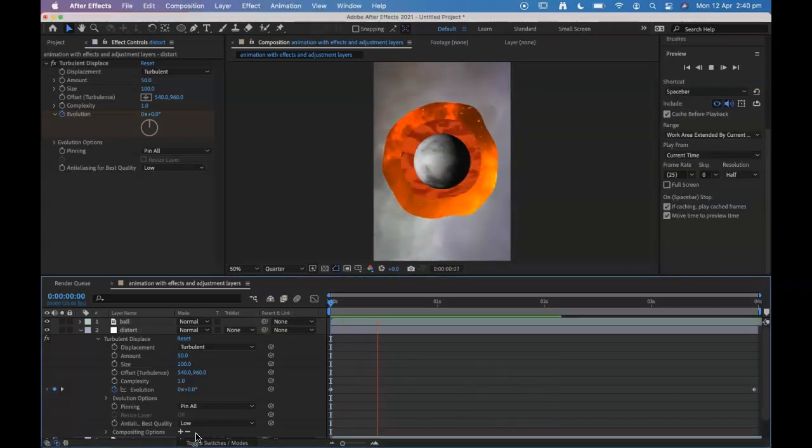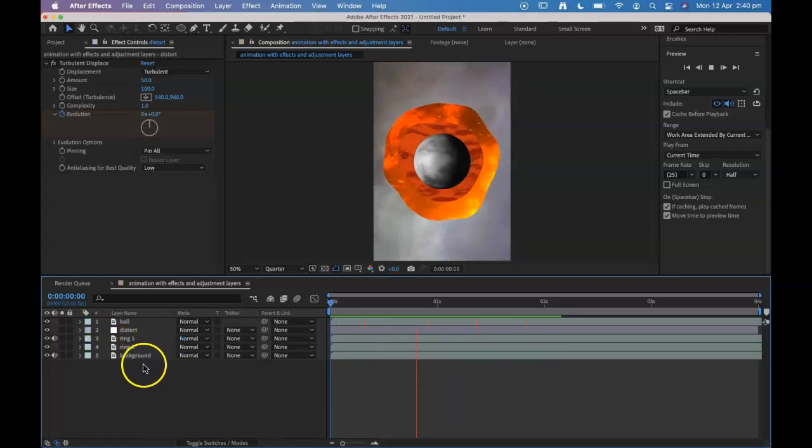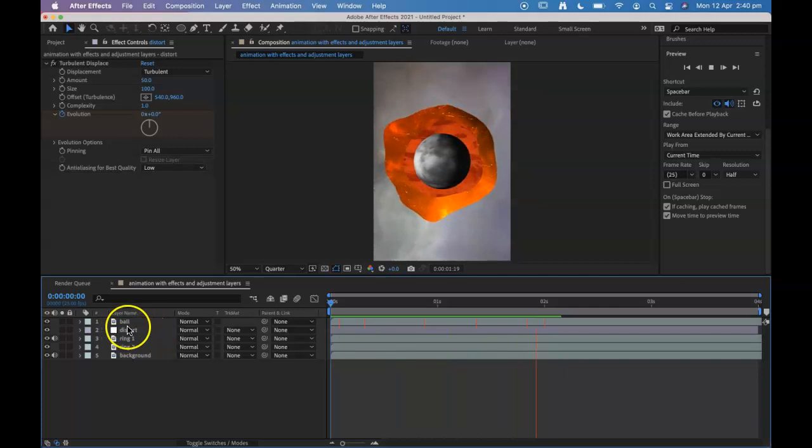I just paused there for a second while a couple of frames cached, but you can see how our distort adjustment layer, the layer that I've called distort, is causing that effect to distort those 3 layers underneath it there. So ring 1, ring 2, and the background are all being affected by the turbulent displace effect that I've put above it, which is really helpful and quite powerful.